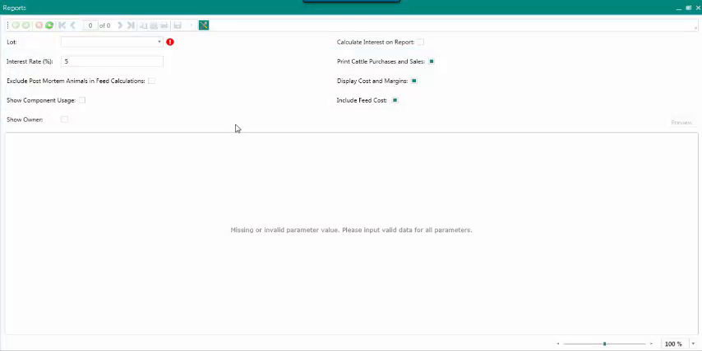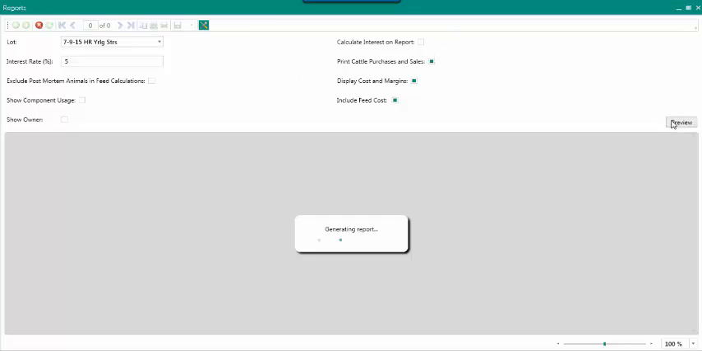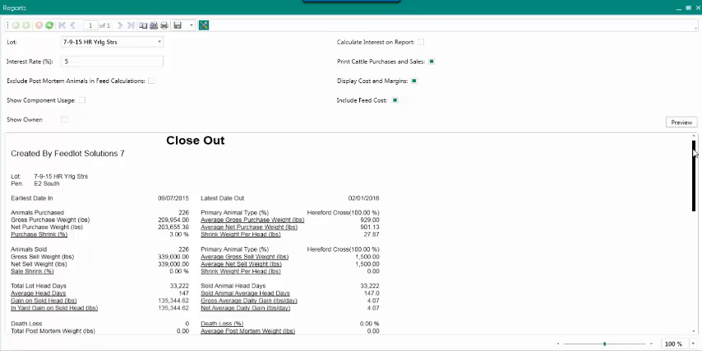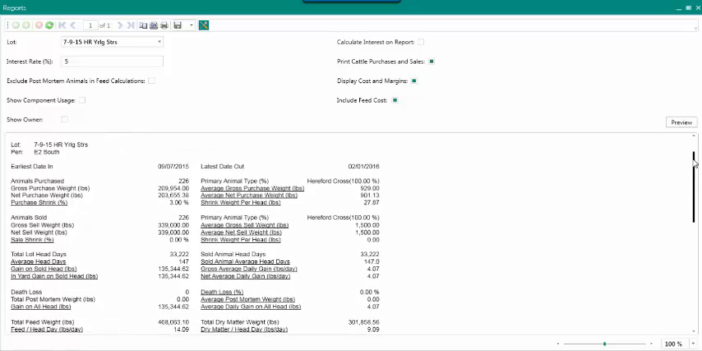The closeout report under analysis. The closeout can be done as many times as needed, so long as your cattle are all sold out of the program. You'll notice as I drop down, it will only give you the options of the cattle that have been completely sold out. Then you have different parameters that you can check. Keep in mind that if you would like to run this report as is and then adjust parameters, you would just adjust and then hit Preview. This is what a closeout looks like in Feedlot Solutions version 7 Lite.